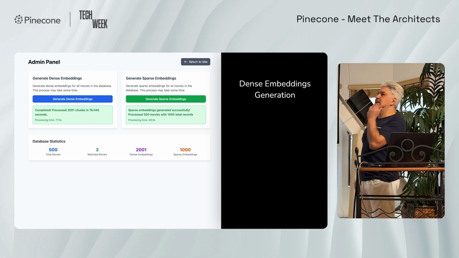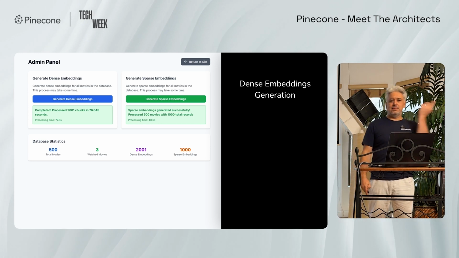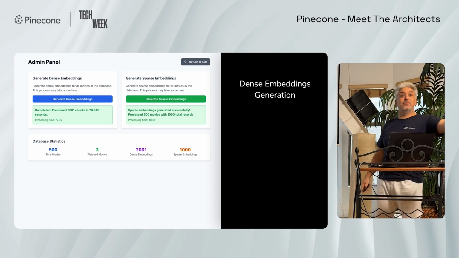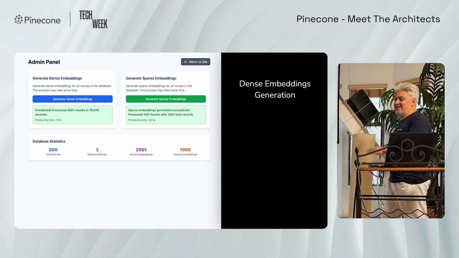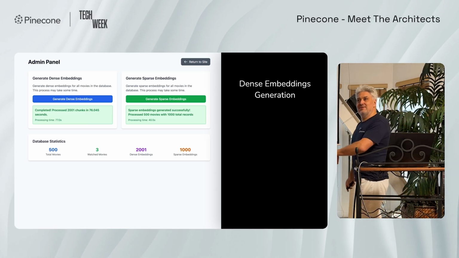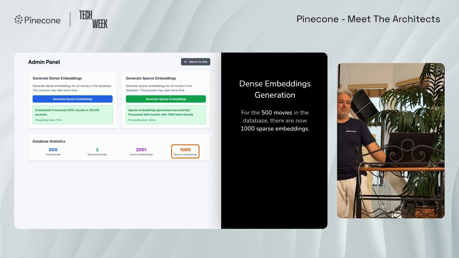Cool. We have some embeddings in the database. What can we do now? Now we can actually start doing the stuff that I was promising you, which is adding cool AI features to our application.